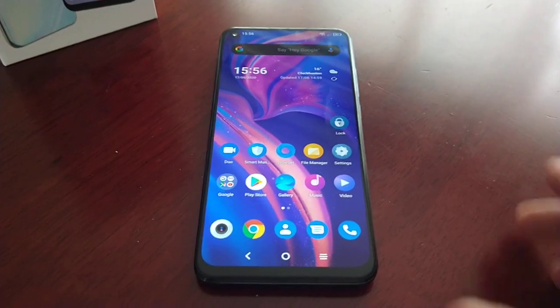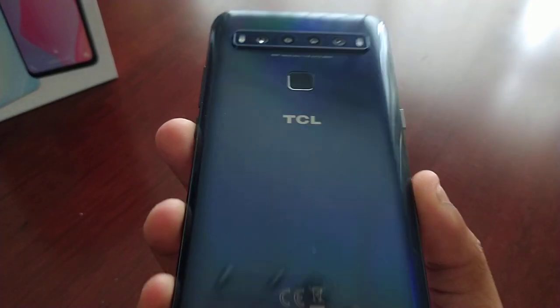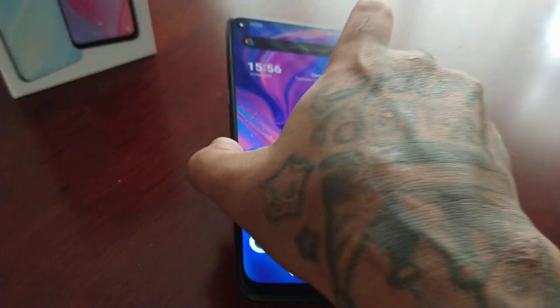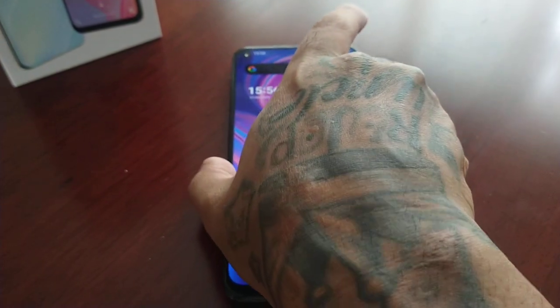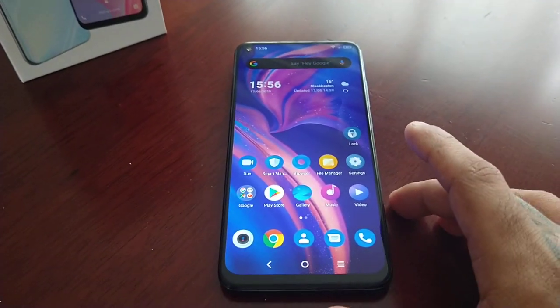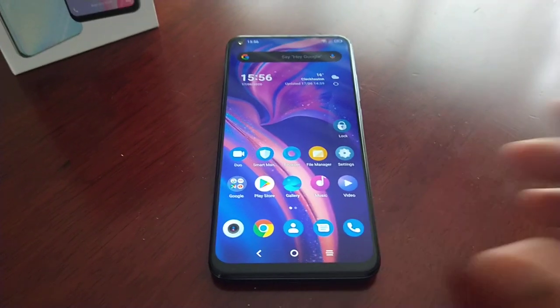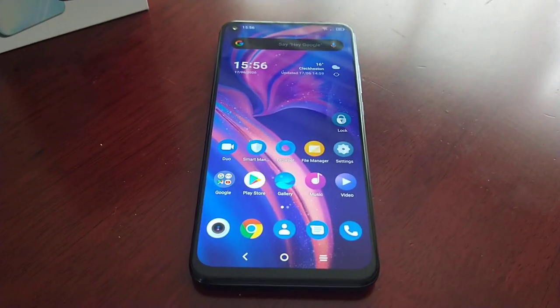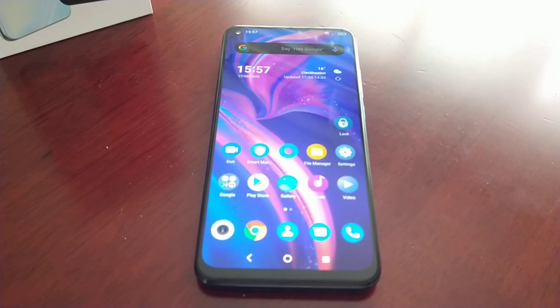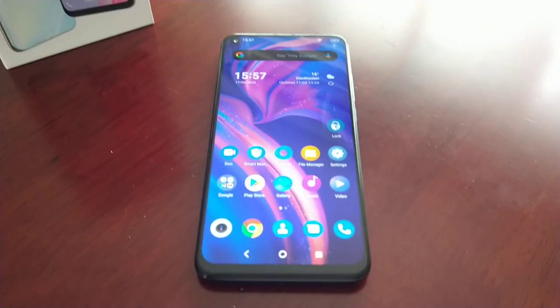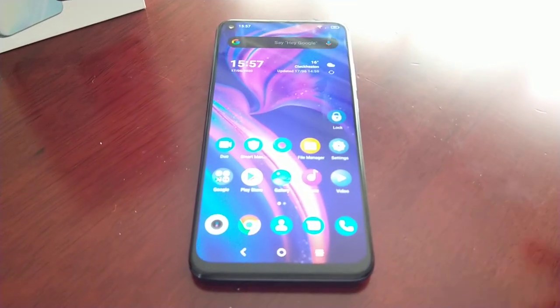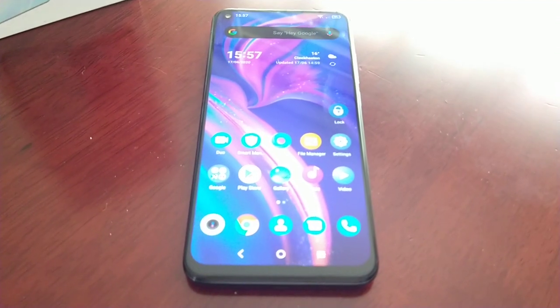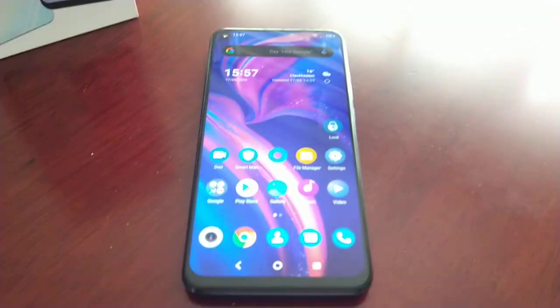Okay, so I'm here with my TCL 10L, and in this video I'm going to show you how to install Fortnite Season 2 Chapter 3. So this is the new update that has just gone live today. Okay, so this device, for some reason, it's unsupported.